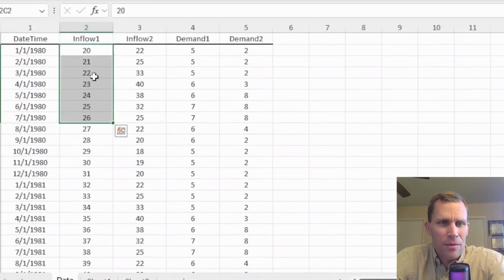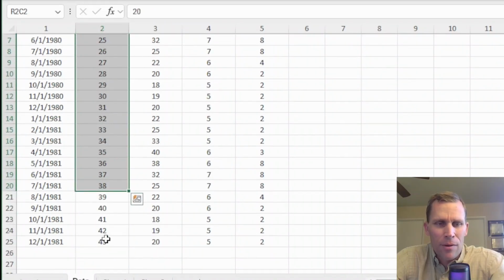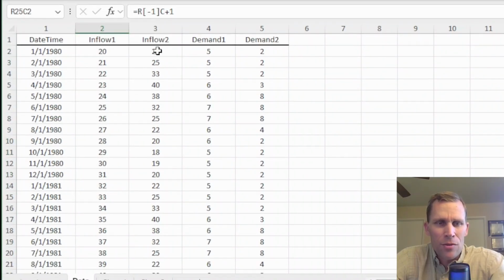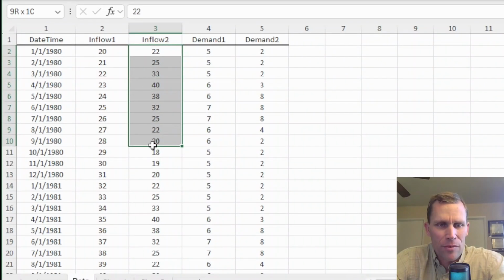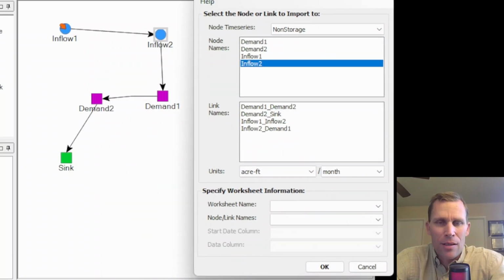Let me show you the data. So for inflow 1, that just increased from 20 at 1 acre foot per month every month. Inflow 2 is a little bit different. It's more realistic time series where it starts at 22, it goes up to about 40, and then back down to about 18. And that repeats for the 2 years, just so you know what we're expecting once we import the data and we confirm what it looks like in the plot.